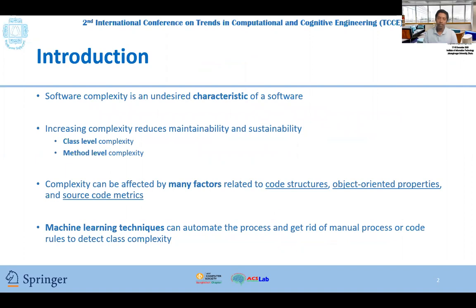Software complexity is an undesired characteristic of software. If software complexity is increasing, it reduces software maintainability and sustainability. We can categorize the complexity in two levels, class level and method level. In both categories, the complexity can be affected by many factors, and those factors can be broken down into code structures, object-oriented properties, and source code metrics.